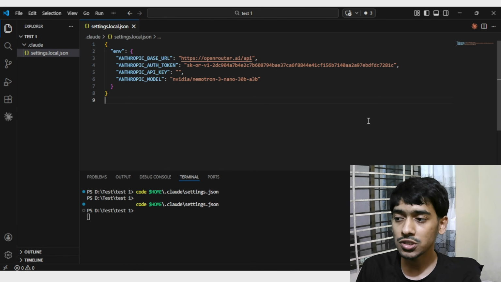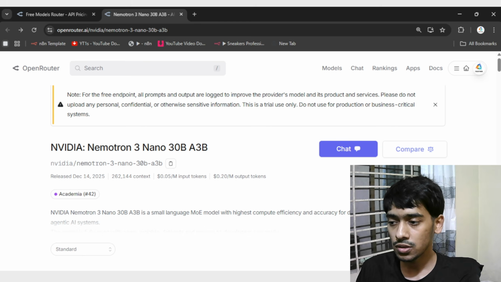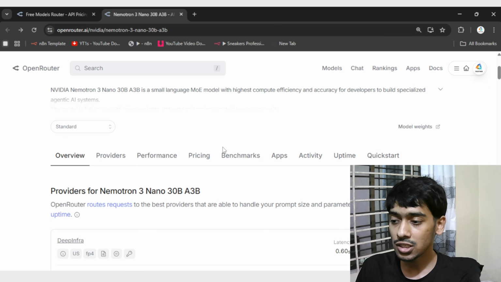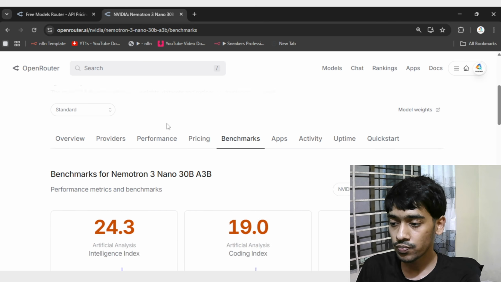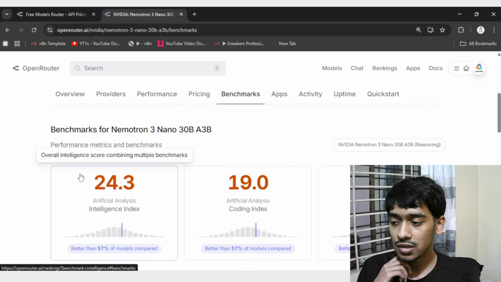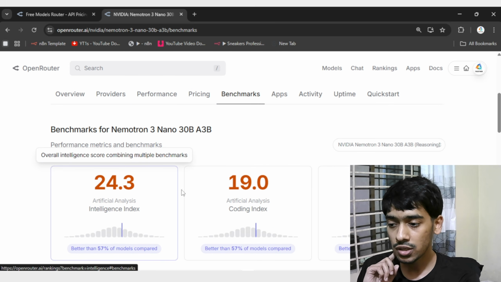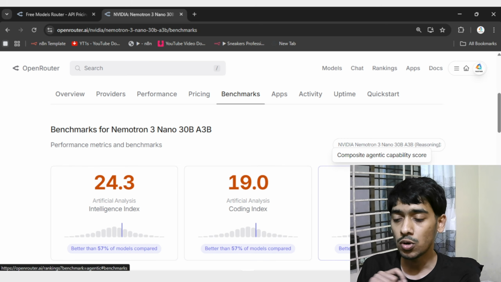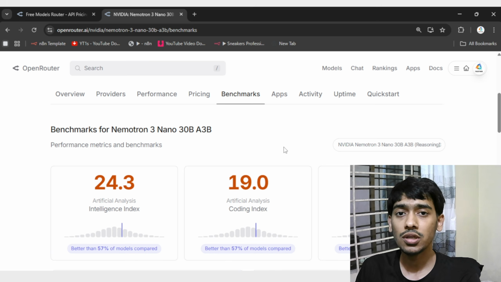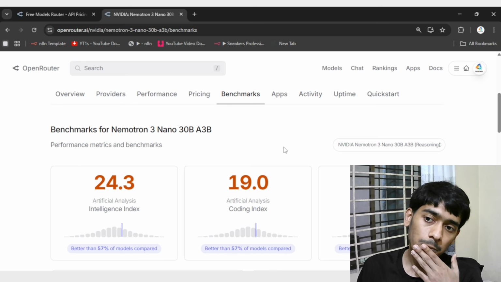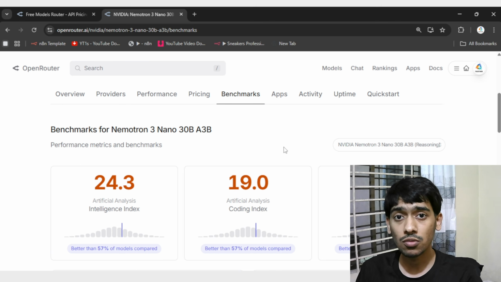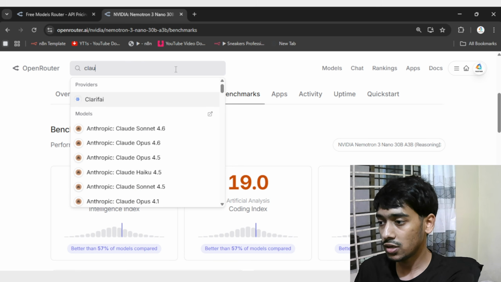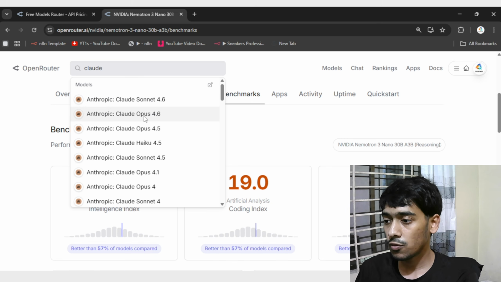So that's how you can actually change the models. Also want to show you something: we're using this exact model which is free, and if I go in the benchmarks, you can see that it has an intelligence index of like 24.3, a coding index of like 19.0, and an agentic index of like 98.1. And if I compare this with the latest models, for example Opus 4.6, which is the model of Claude Code, I'll just come here and find the Claude Opus 4.6.